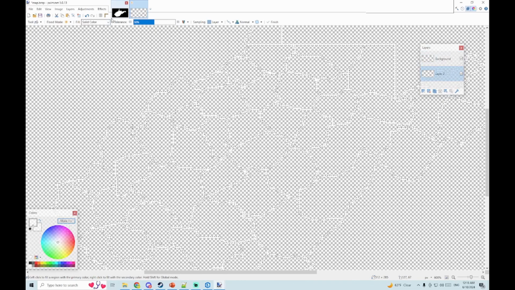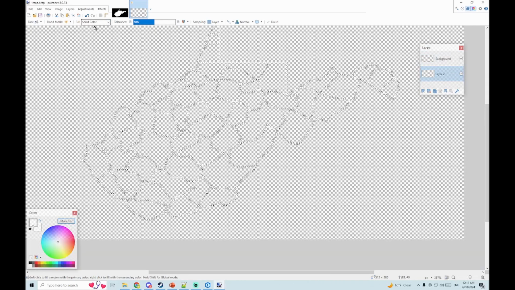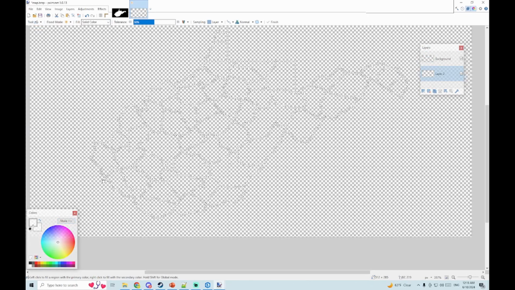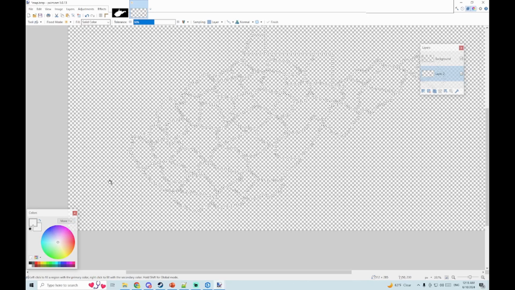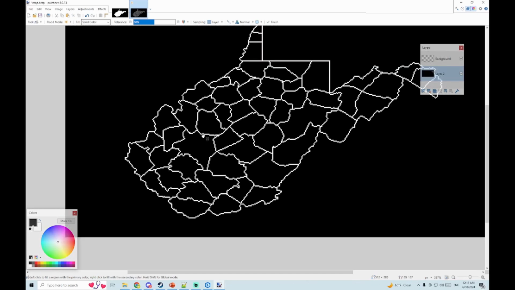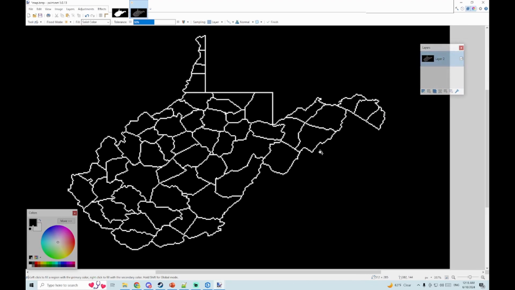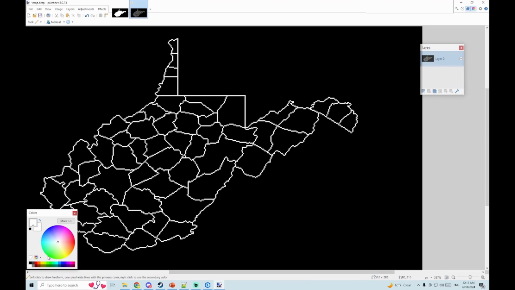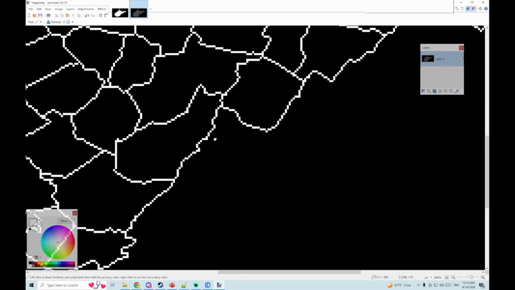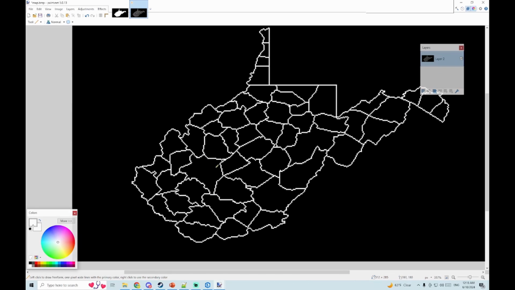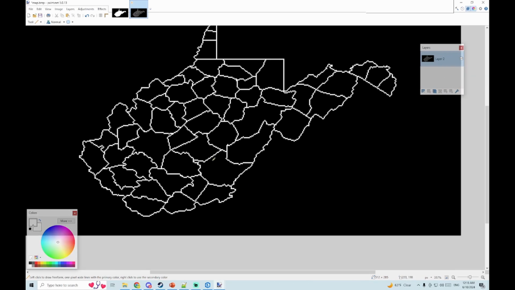So now what we can do is go to our lower layer, and we want to put black on the lower layer and then merge this down. And now that we have black water, we have black land, and we have white borders. Now we just need to get the blue water.